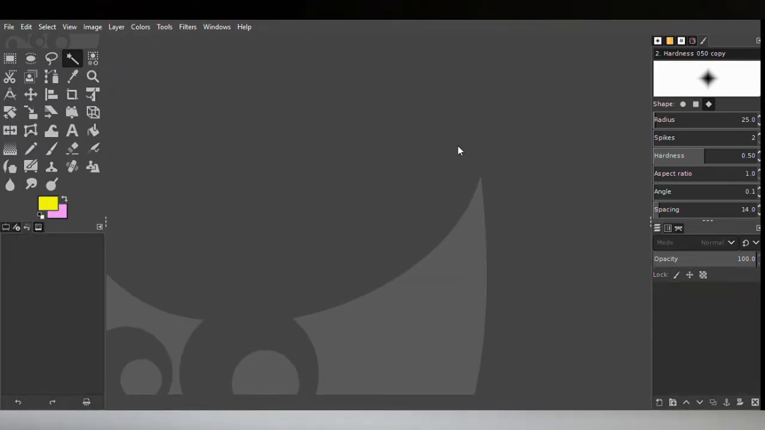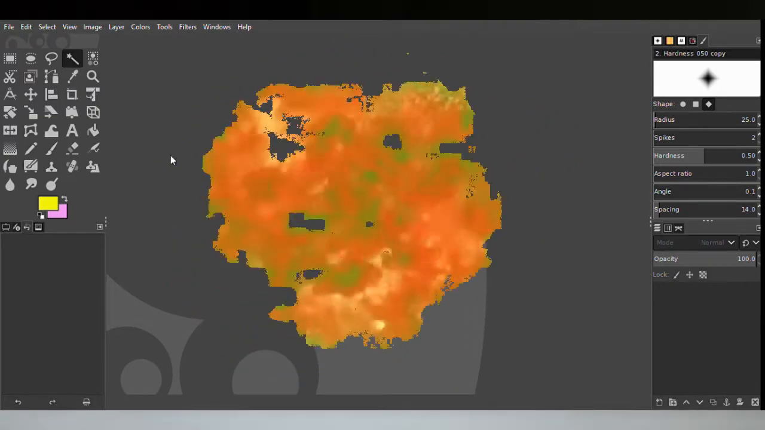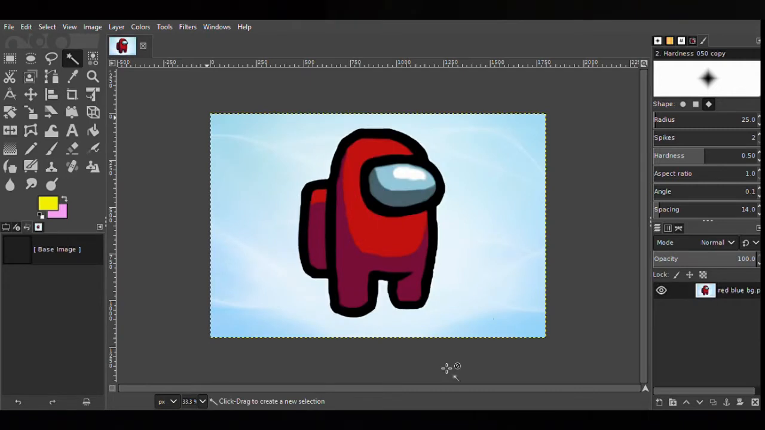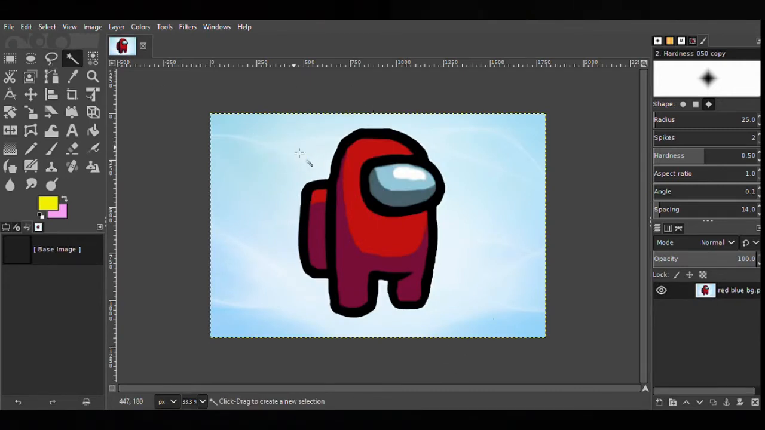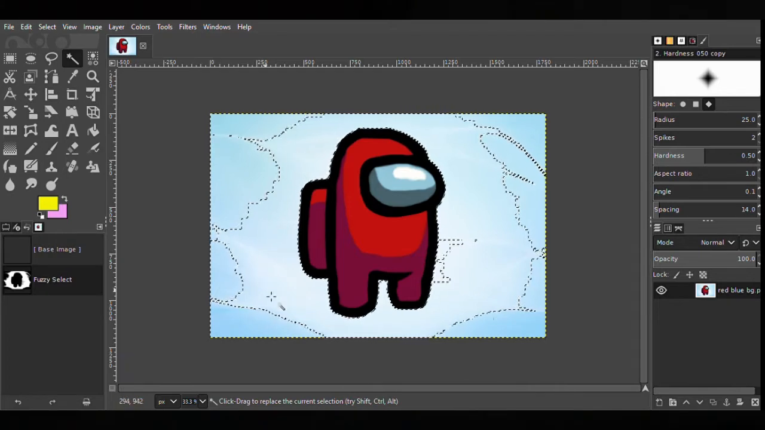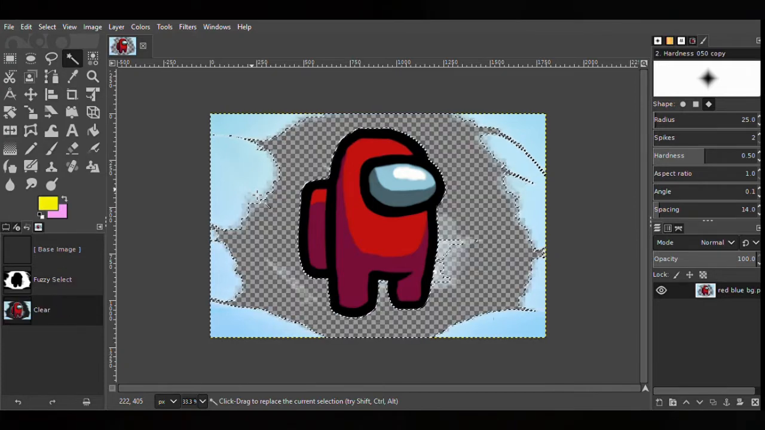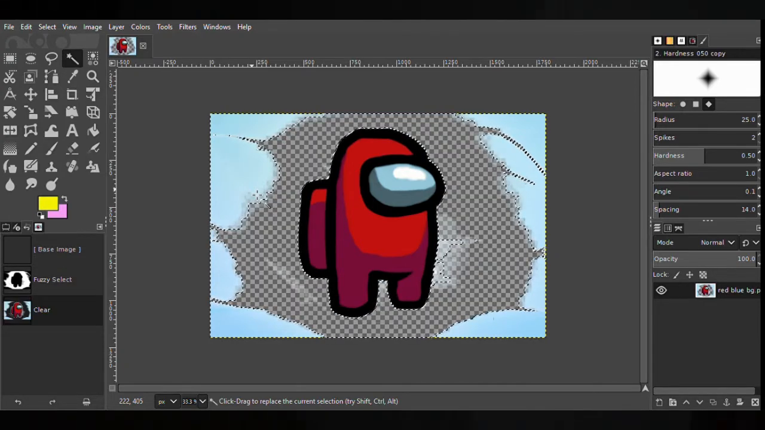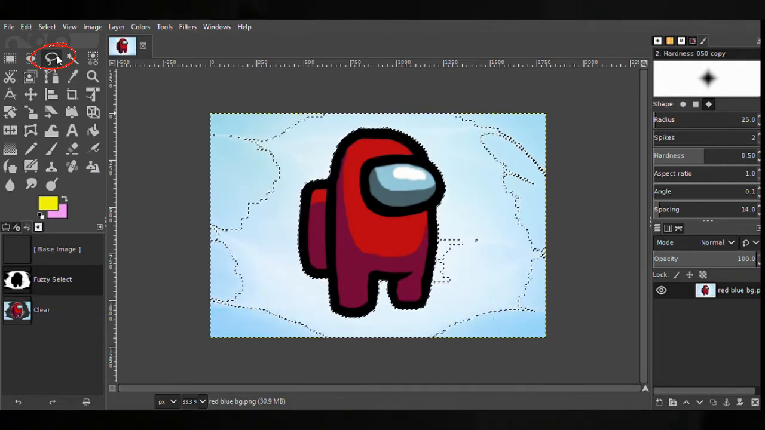Let's do that one more time, but with a different image. It's still the red character from Among Us, but without a plain background. If we choose the Fuzzy Select tool, it only selects the same colored area, and when we press Delete, it will only delete that area. So what we need to do is to click on a different tool, the Free Select tool, and as you can imagine, you have to select the image manually.